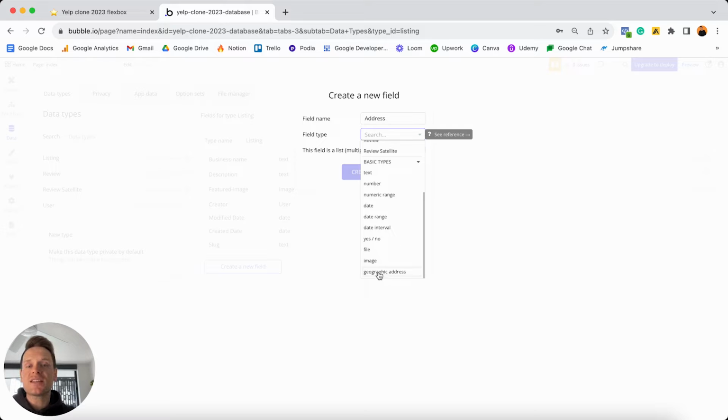Now the beauty of selecting a geographic address is that this will automatically be able to integrate with Google Maps. So that means that you can source and store a real world address inside of your app. And then if you ever want to display that on a map, it's super straightforward. So we're going to select this geographic address option. We'll choose to create that.